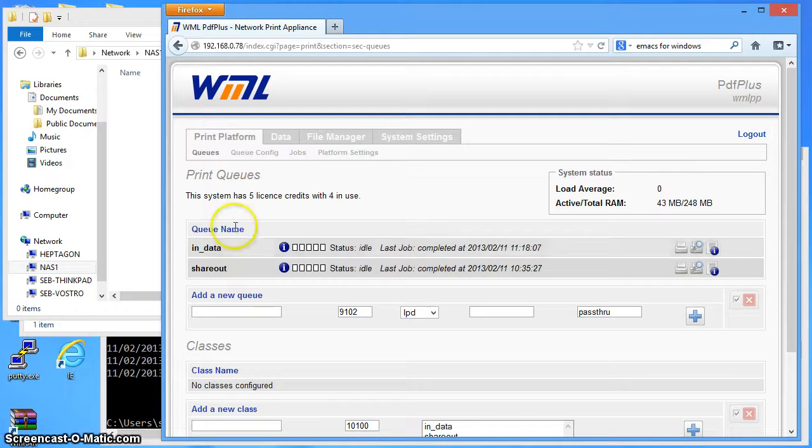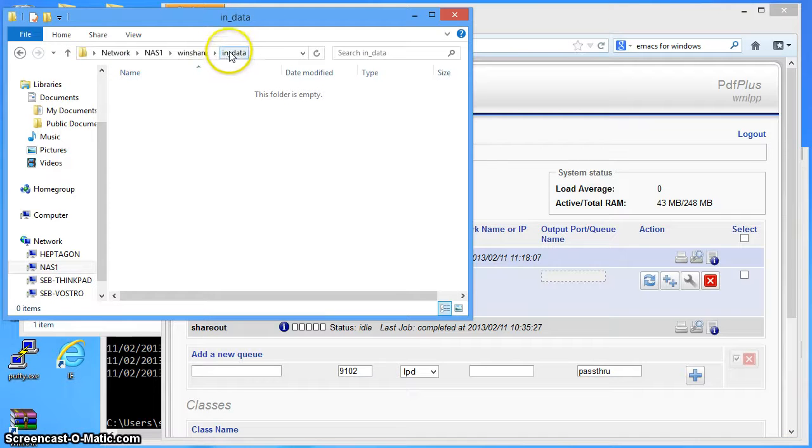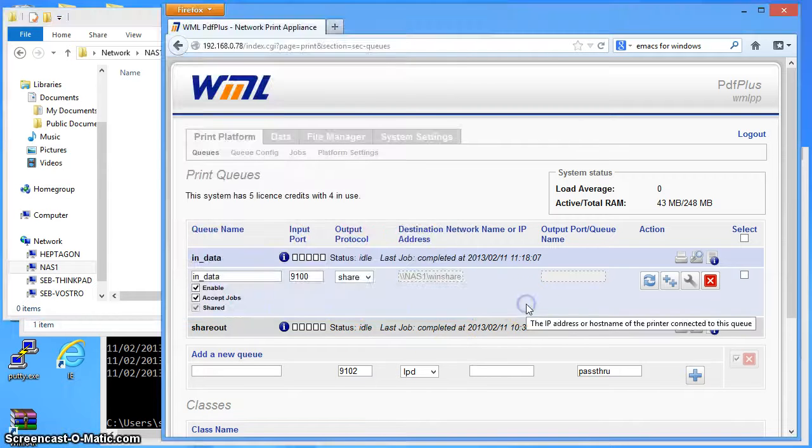So we're looking here at the web interface of a PDF Plus, and we've got a couple of queues down here. The first one, in_data, is the one I'm going to use. So I'm going to click on that row and expand it out. We can see here that it's printing into a network share on a network attached storage box, and the share is called WinShare. It's up here. And there's a subfolder in data where the files are going to appear.